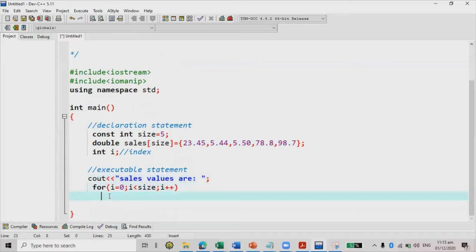So I'm going to use cout here. And then I'm going to make use of the name of the array, sales, then the subscript. Within the subscript, if I want to access the entire elements from 23.45 up to 98.7, I'm going to make use of i, semicolon. So let's just run the code. Initially, this will be the output.